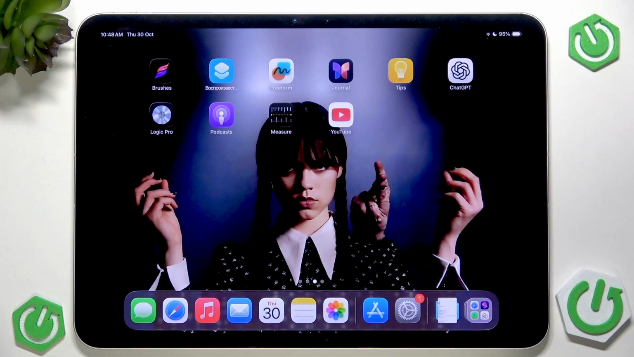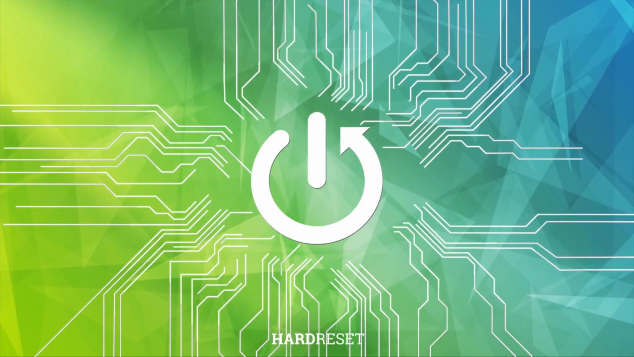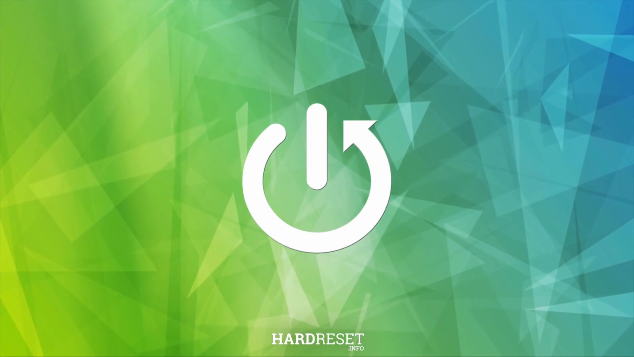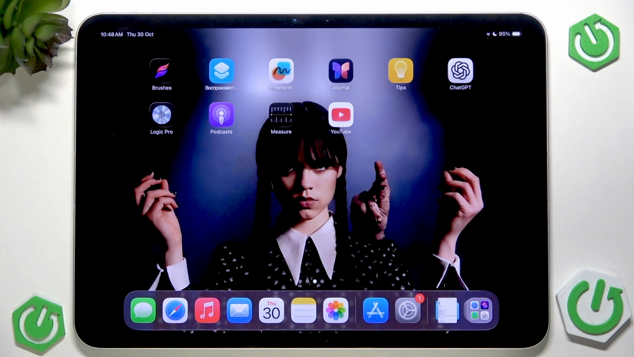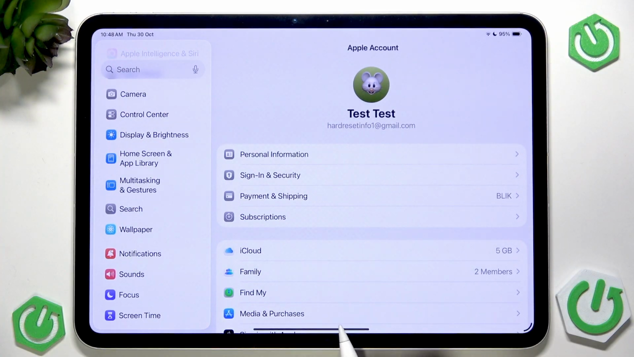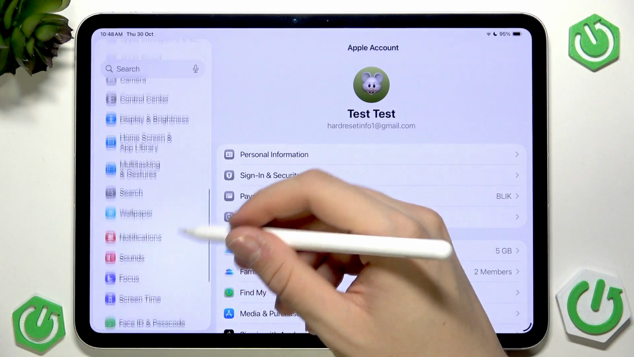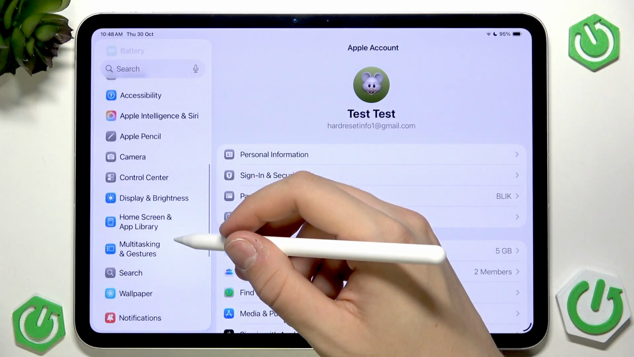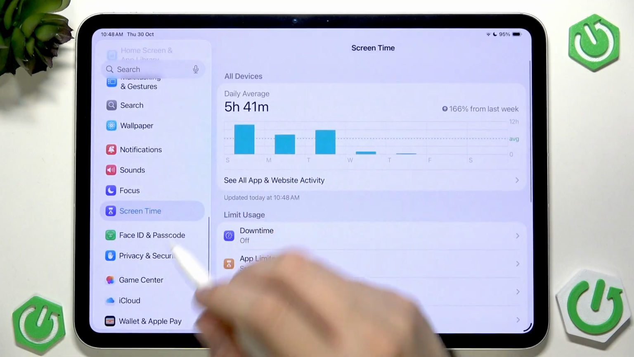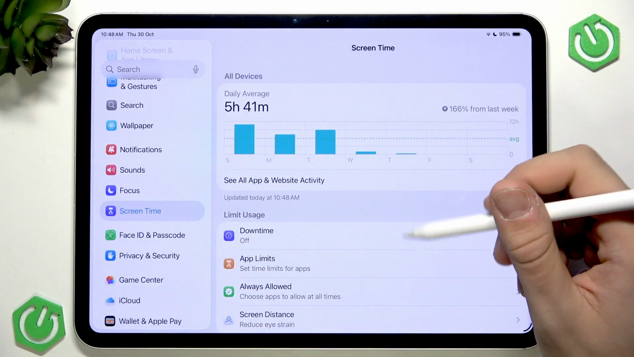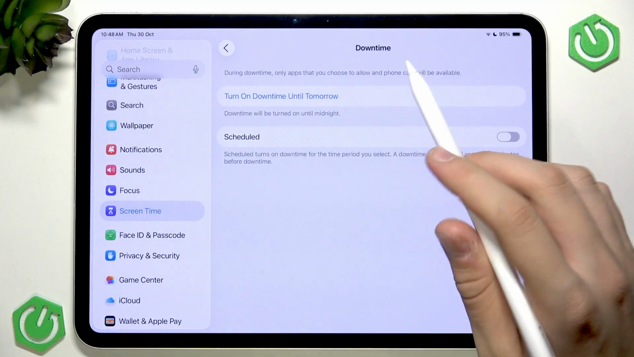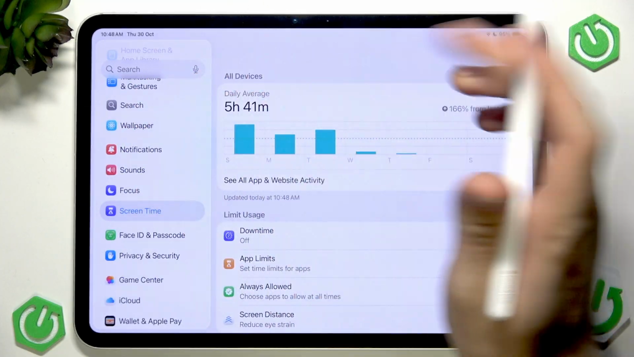Today I'm going to tell you how you can easily block YouTube on your iPad Pro M5. So actually it's very easy. At first, go to the settings and make sure that YouTube is installed. Now you have to scroll down to Screen Time. When we are in Screen Time, make sure that the Screen Time option is enabled.